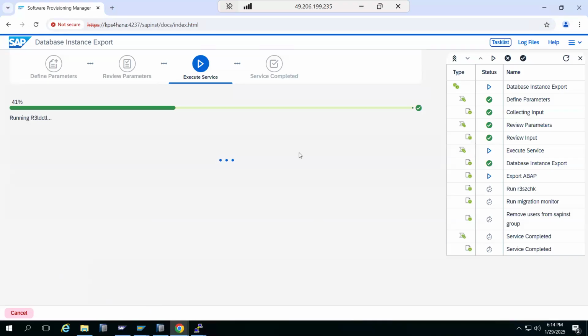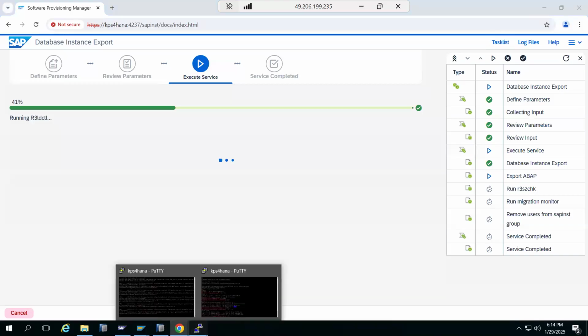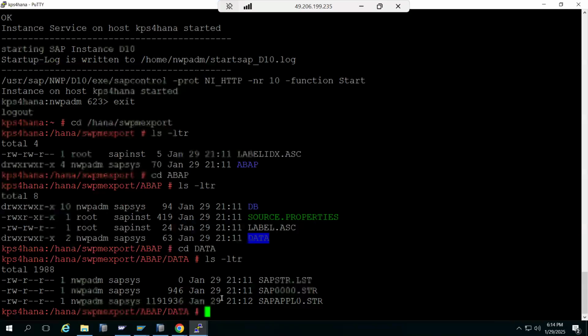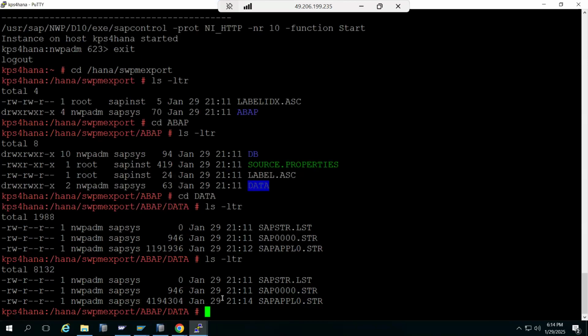Okay, this is also running. This will take time, because it's dumping the data at the OS level. All the data will be exported here. So it will dump it, and many files will be created.